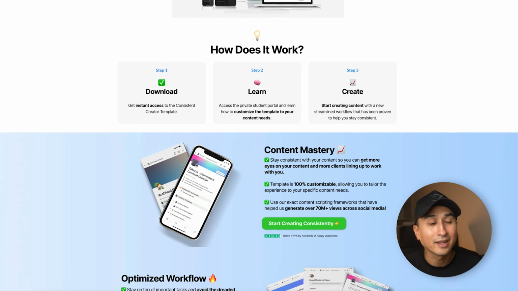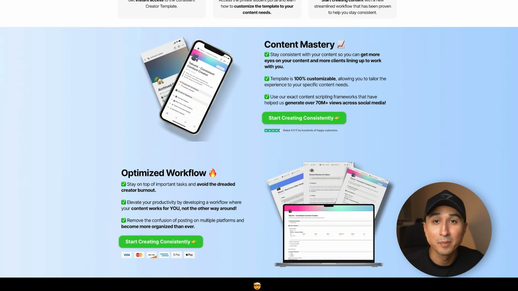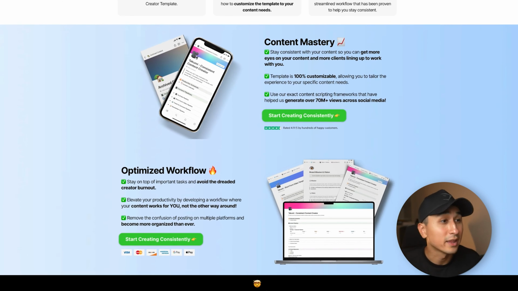From there, I double down and highlight the benefits they will receive by purchasing the product. So I've done this with headlines like content mastery and optimized workflows. And throughout this entire sales page, you will see that my call to actions are always the same. They are green, they have the same text, and they have trust seals or social proof directly under them. And by keeping your call to actions consistent like this, it will make it easier for your prospects to know exactly how to make a purchase at any time while scrolling through your sales page.